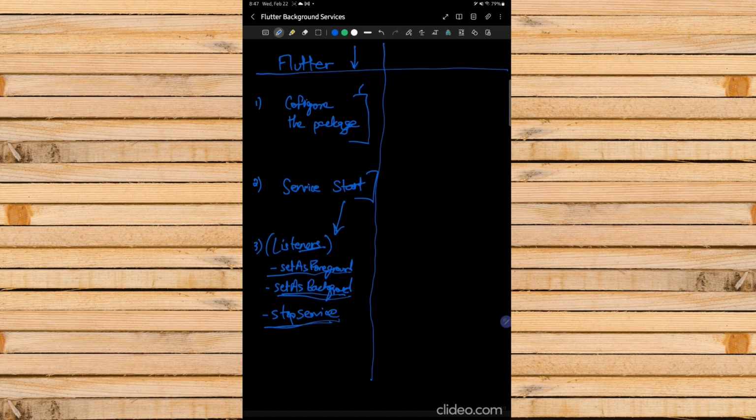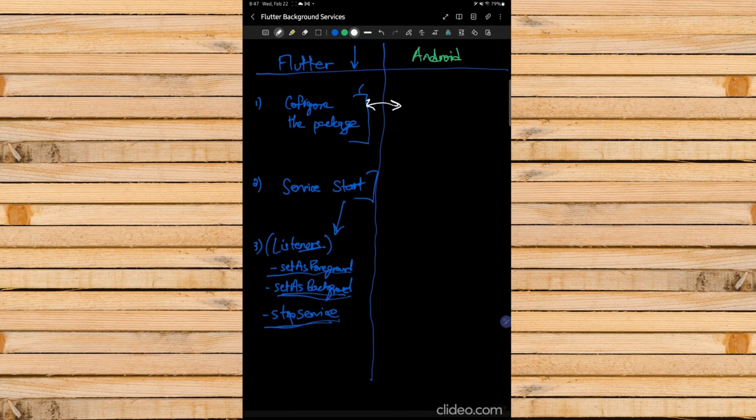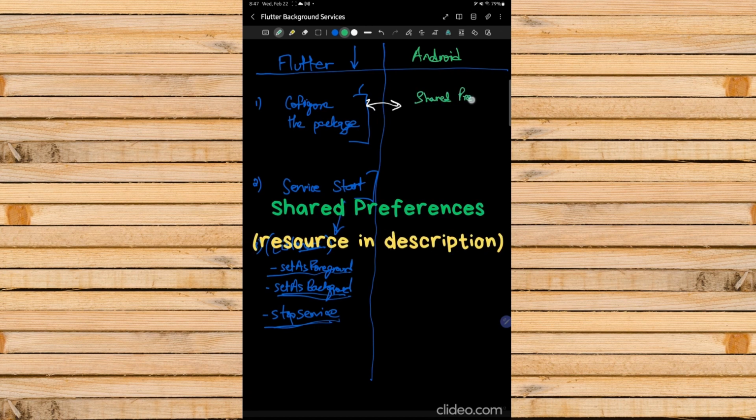Now on the Android side, what happens is that they are using something known as method channels to talk back and forth between the Flutter and Android side. Okay, so when you configure the package using the method channels, what Android does is that it uses shared preferences to set these configuration details.